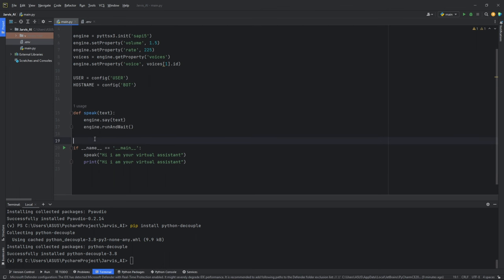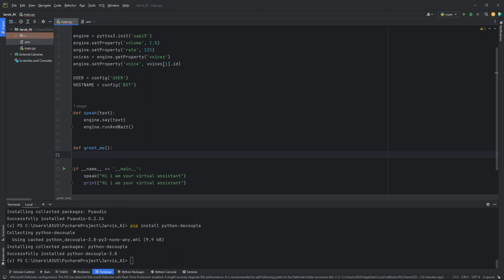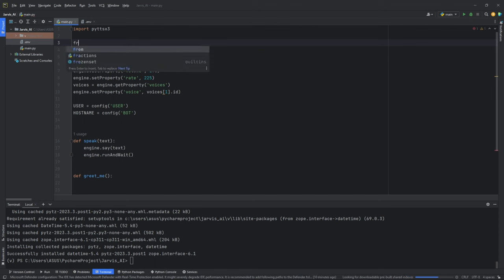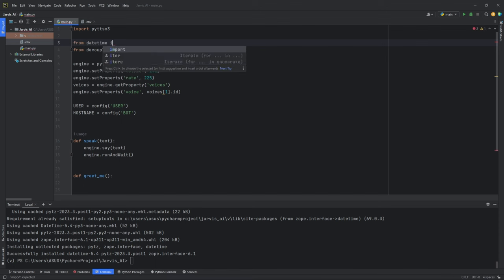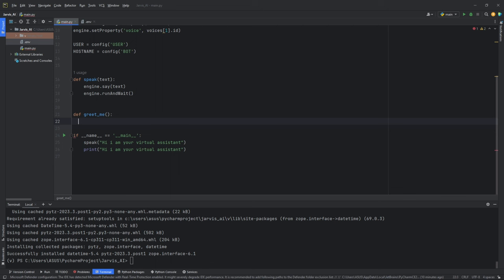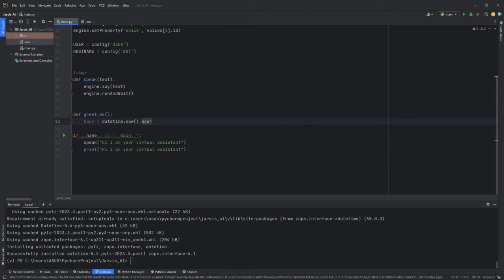So here we will write def greet me, and here we will first need to install another module, that is pip install datetime. Now we have to import this datetime module: from datetime import datetime. Now in this greeting function, we will write our main code, that is hour equals to datetime dot now, and now we will include some if else condition.